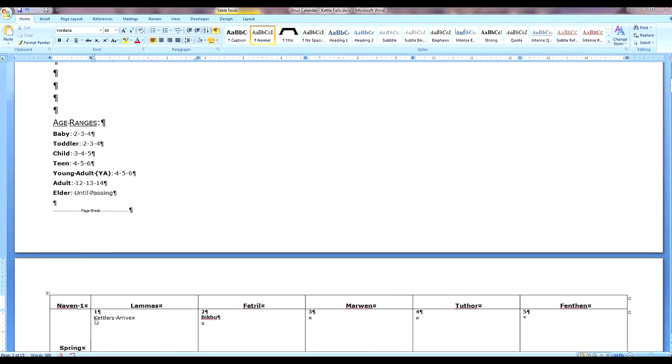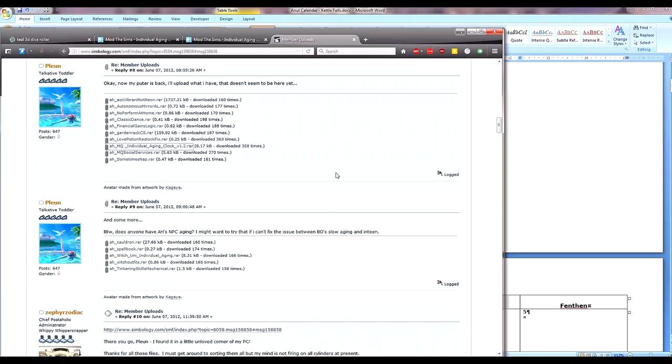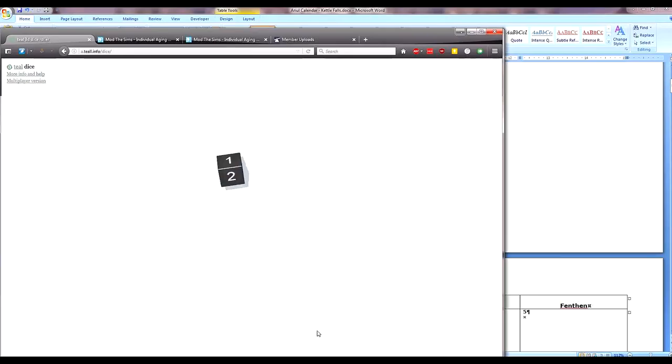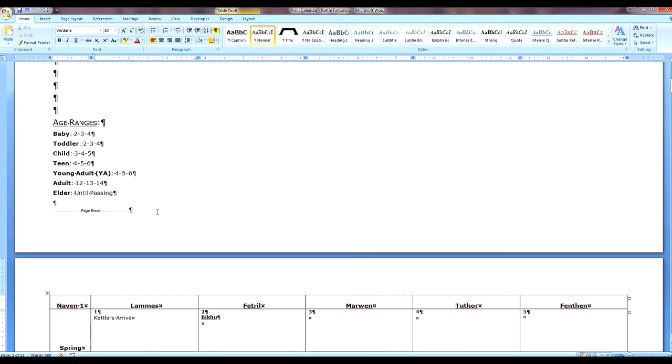I'm heading over here. You can either roll a 6-sided die, or you can use the 3D dice roller. You can just click here. There'll be a link for this in the description. I'm going to clear. We're going to roll 1d6, and I'm going to throw. It's a 6, so since I'm using 3s here, and there's no such thing as a 3-sided die, well, if there is, there isn't on that site, a 6 would just be the same as a 3, basically.